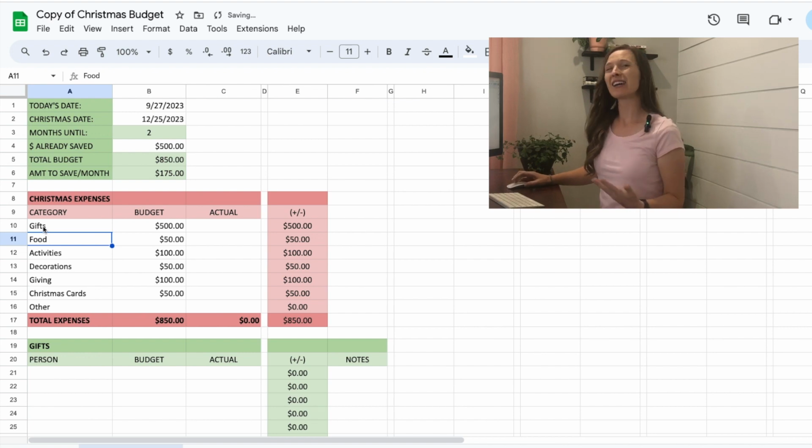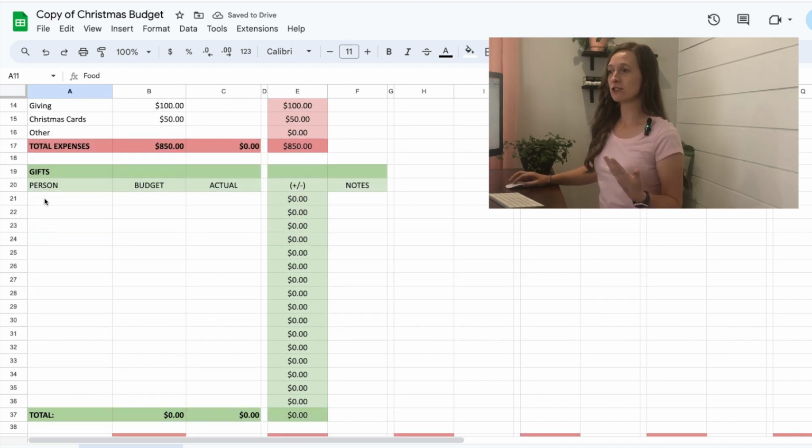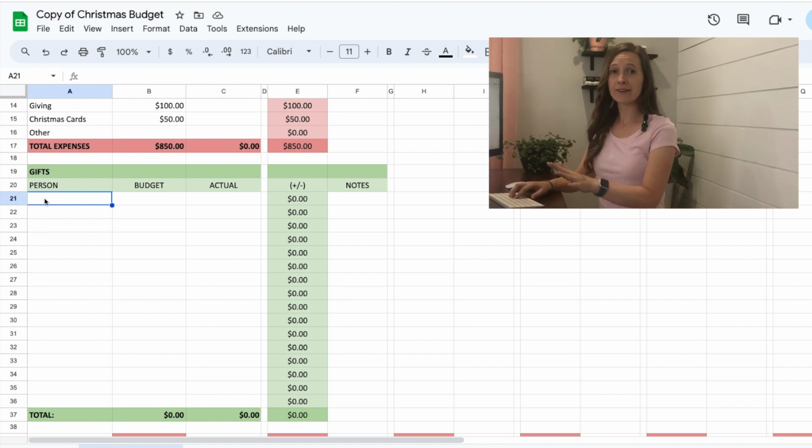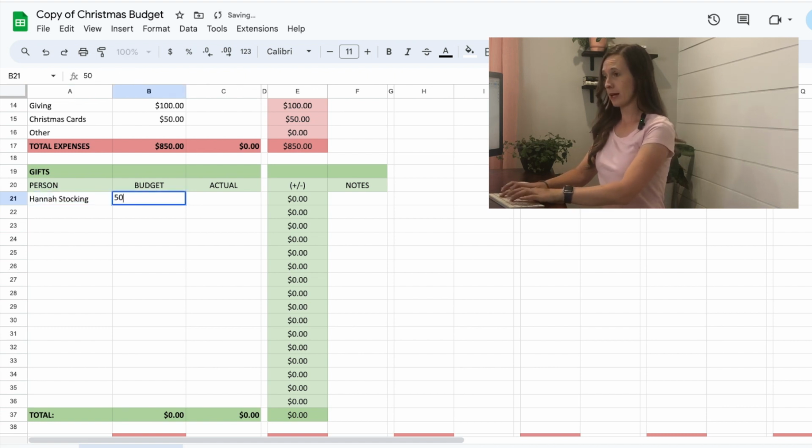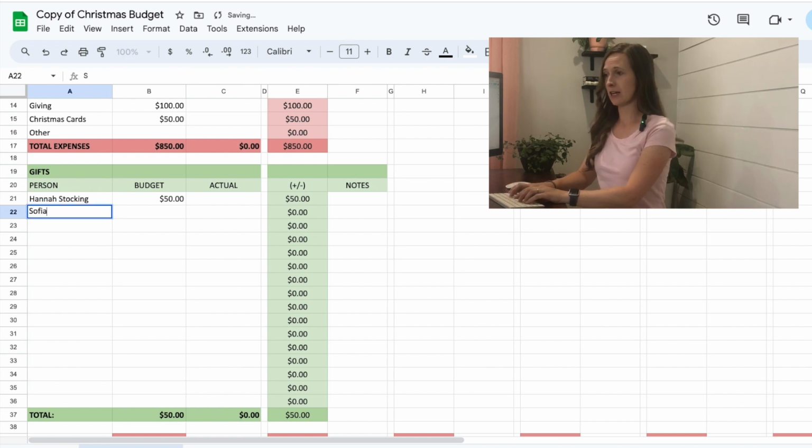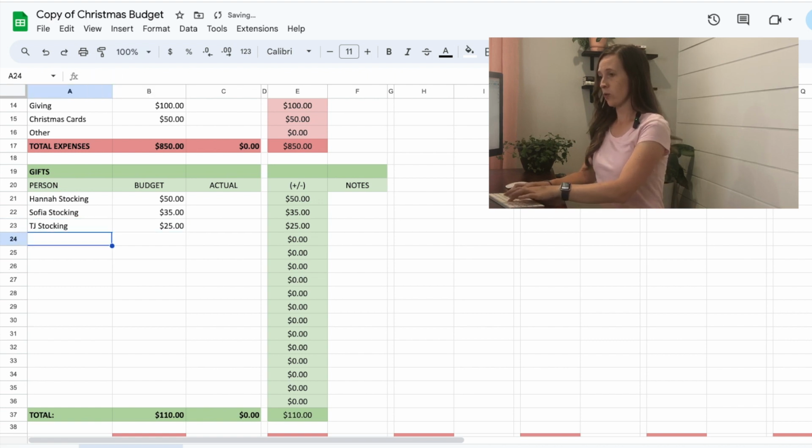Okay, but let's say I don't really know if we're going to spend $500 on gifts, so I want to be a little bit more detailed. So I can list out our gifts here. So for example, we have 5 kids. I'll just do a couple of kids to show you an example. Hannah is our oldest. For her stocking, let's say we're planning on spending $50. Sophia, for her stocking, we will probably spend $35. TJ stocking, only $25.